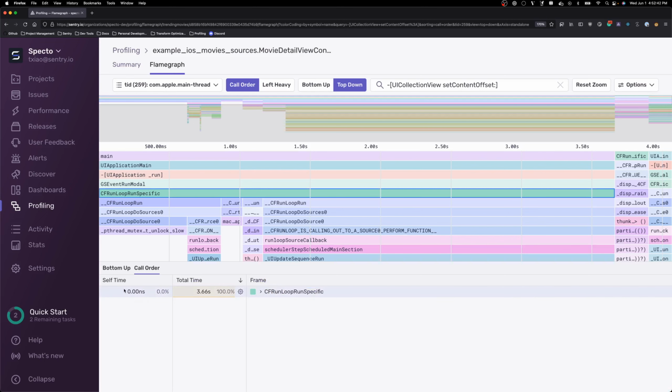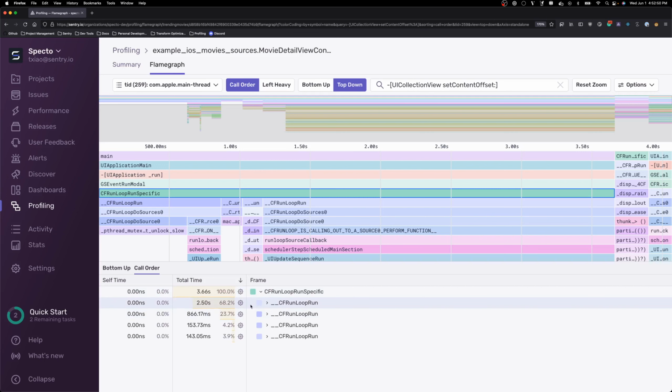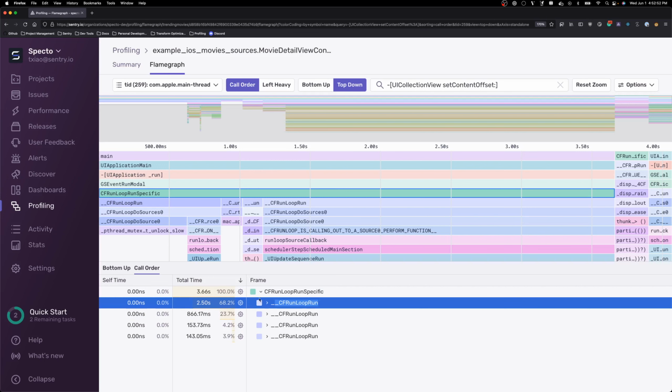We can see the self time is 0 nanoseconds and the total time is 3.66. We can actually expand this frame to see all its children, and we see that this CFRunLoopRun took about 68% of it. And we can continuously expand each frame until we reach the leaf.